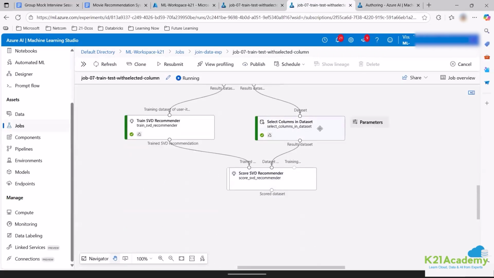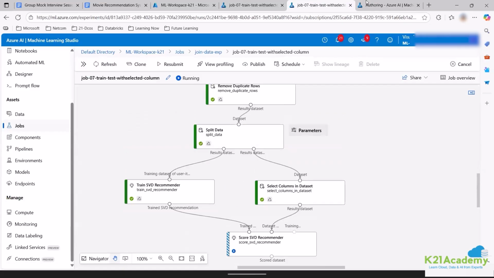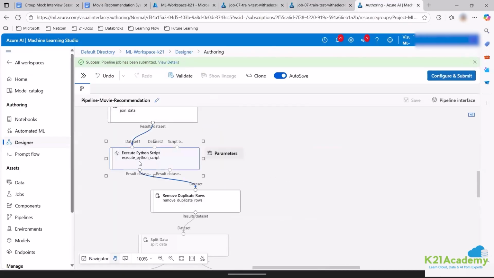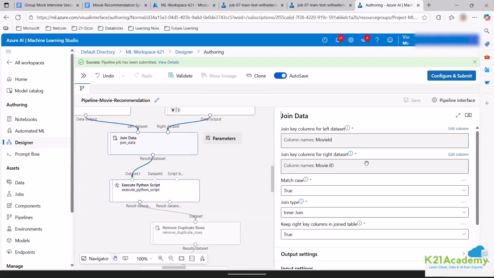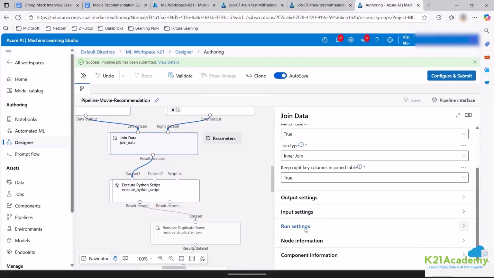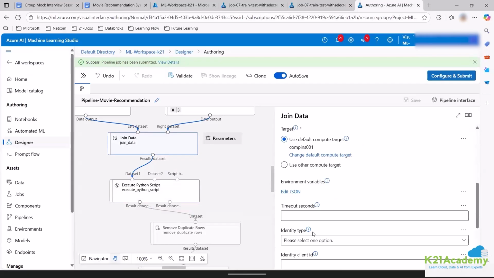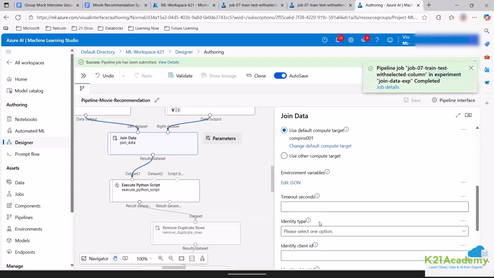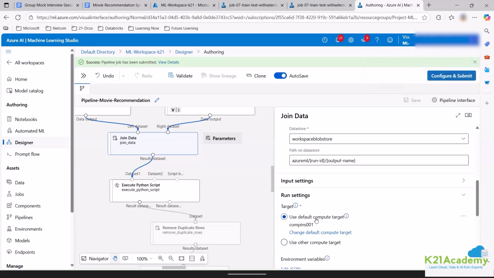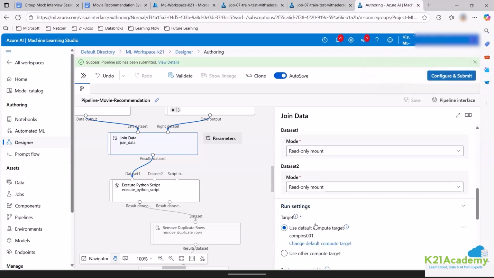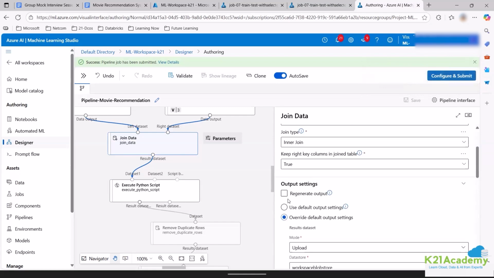This has already executed. If the pipeline output is already available without any tweak, it will automatically take it. I'll show you where it is. Let me just show it to you right away. I'll click on any step which is pre-configured. There is something here called input setting, output setting. There is a process which automatically takes the thing that is already available.